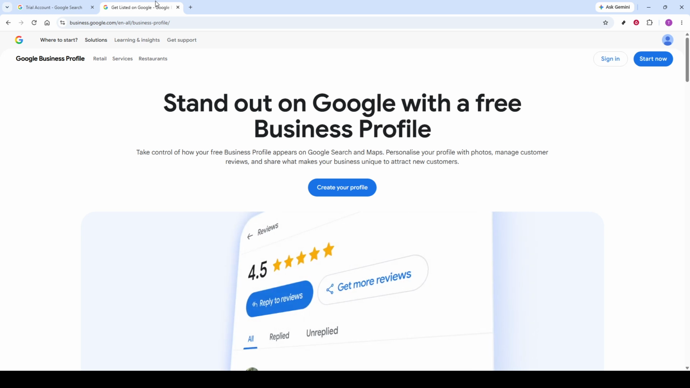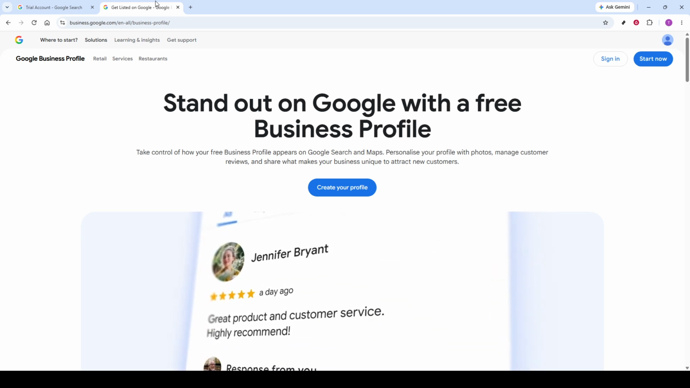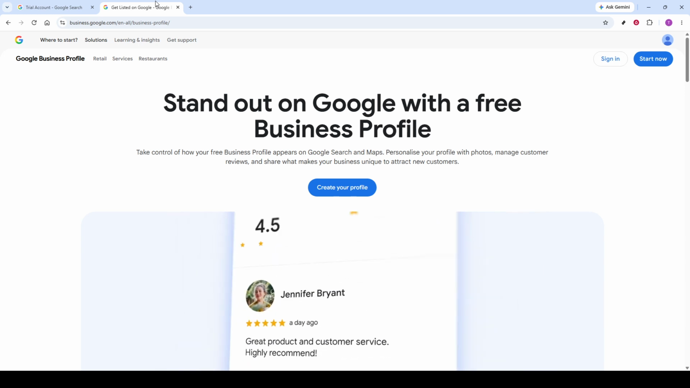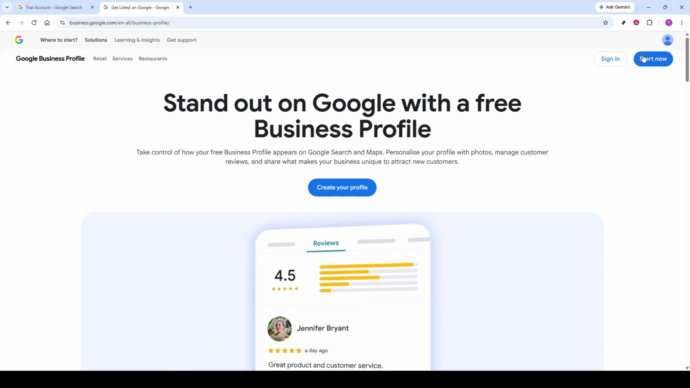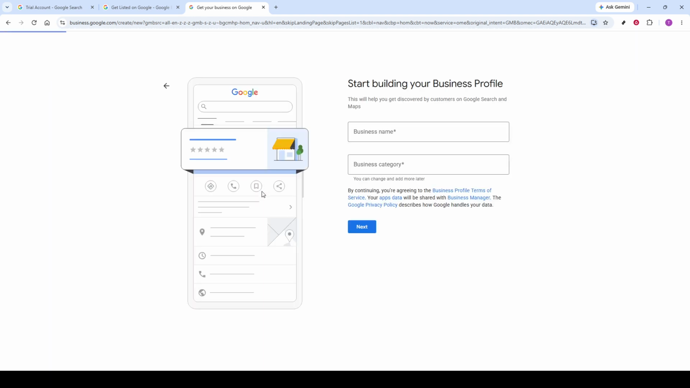Once you're signed in, Google will guide you into the verification process for your business profile. At this stage, you may be shown different verification options depending on your business type, location, and Google's eligibility requirements. The available methods can include a live video recording, a phone verification code, or a postcard sent to your business address. Choose the verification method that works best for your situation, and then carefully follow the on-screen instructions.